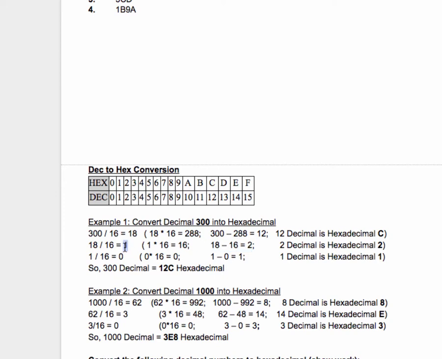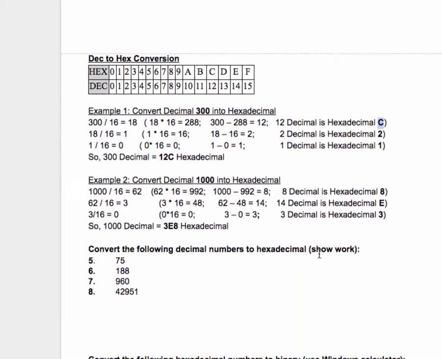Okay, then I get the 1. 1 divided by 16 is 0 point something. 0 times 16 is 0, right? I subtract the 0 from the 1, and that gives me a 1, and then I'm done, right? I stop when I get a 0. Okay, and then just like with the binary, I read these things from the bottom up. So 300 in decimal is equal to 1, 2, C. Got it? All right, so that's how we do it.